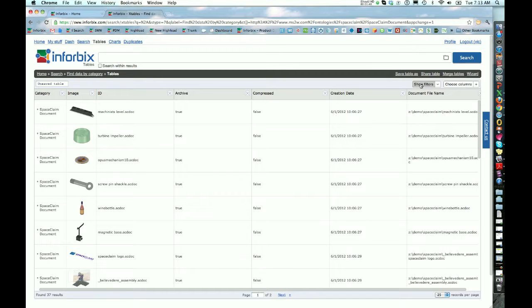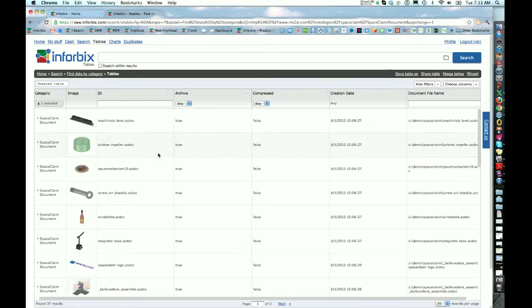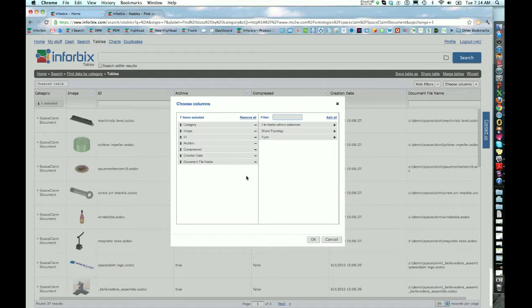I will always be looking at the most current view of all these various SpaceClaim documents. I can go ahead and filter for any particular thing I'd like, for example, by creation date or file name. And I can also modify the columns in this report to suit my needs, so they could be more useful to me in whatever task I'm undertaking.